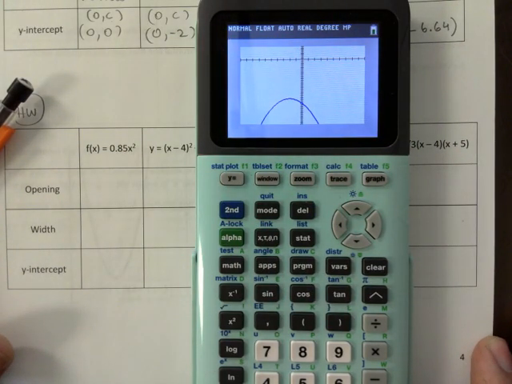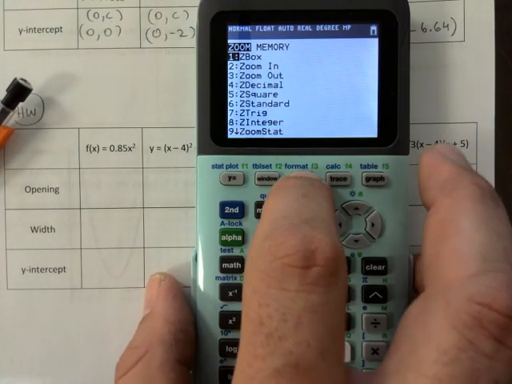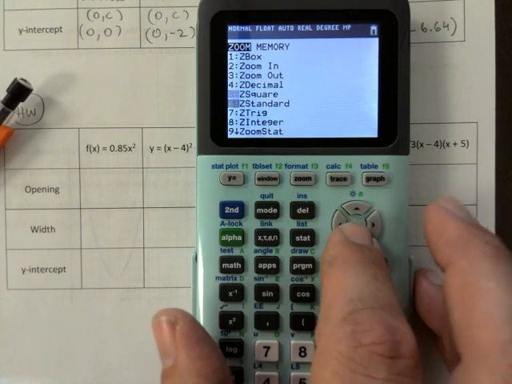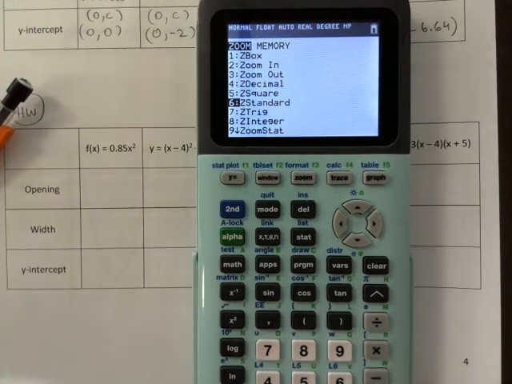Remember what I told you to press at the very beginning? I told everybody to go zoom and then standard, right? What that does is it resets your window to a 10-10-10 window, like everything is 10. So if you ever mess up, and you're like, oh my goodness, I can't see anything now, I'm so lost, Zoom 6 gets you back to a standard, and then you change again as you need. So if you're completely lost, zoom standard saves you there.